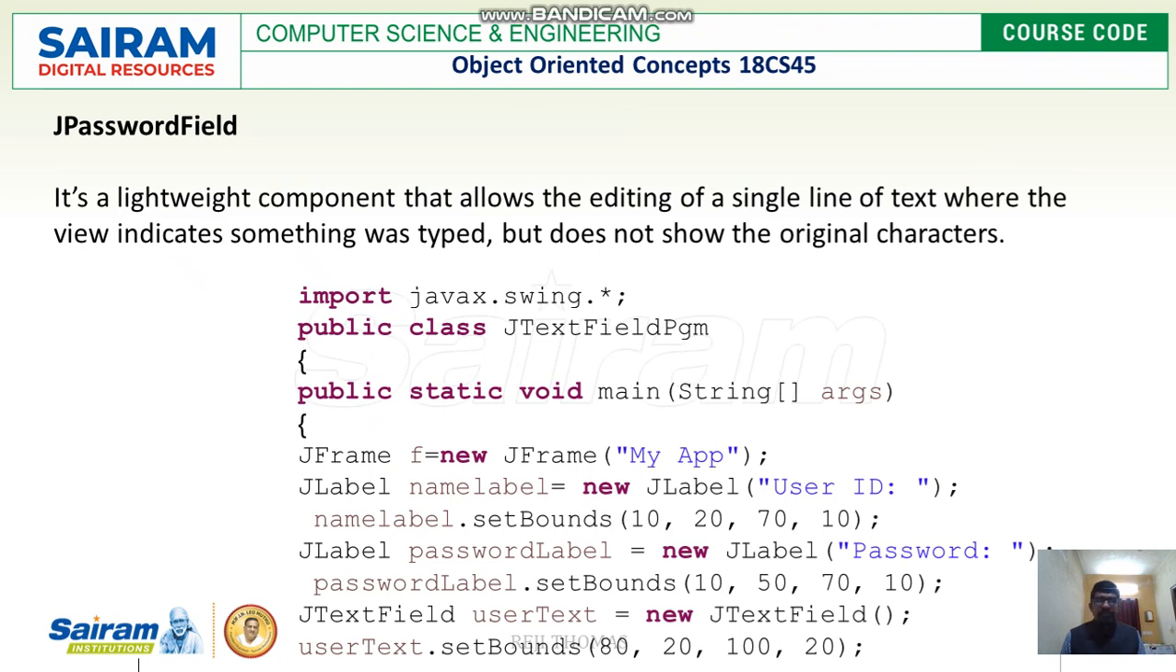Let us see the last one, which is JPasswordField, and it is a lightweight component. This also allows us to edit a single line of text where the view indicates something was typed, but which will not show the original characters, because this is normally used for password entry. As you know, the passwords will be hidden from the users. So when you type something on this field, it will be hidden from the users, and it is not going to show the original characters.